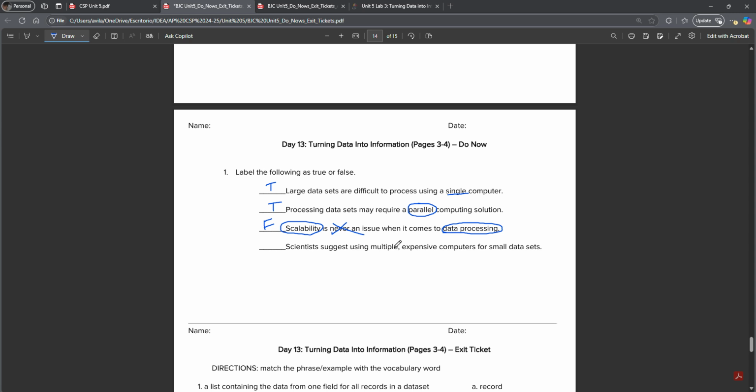Then scientists suggest using multiple expensive computers for small data sets. So if you have small data sets, you don't need multiple computers. Large data sets are difficult for one computer, but for a small data set, a regular computer should be able to do this. So this is false.